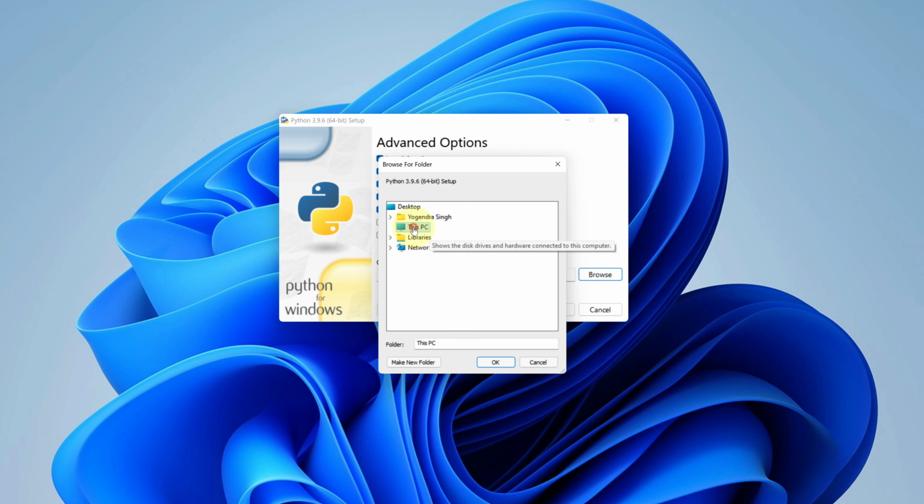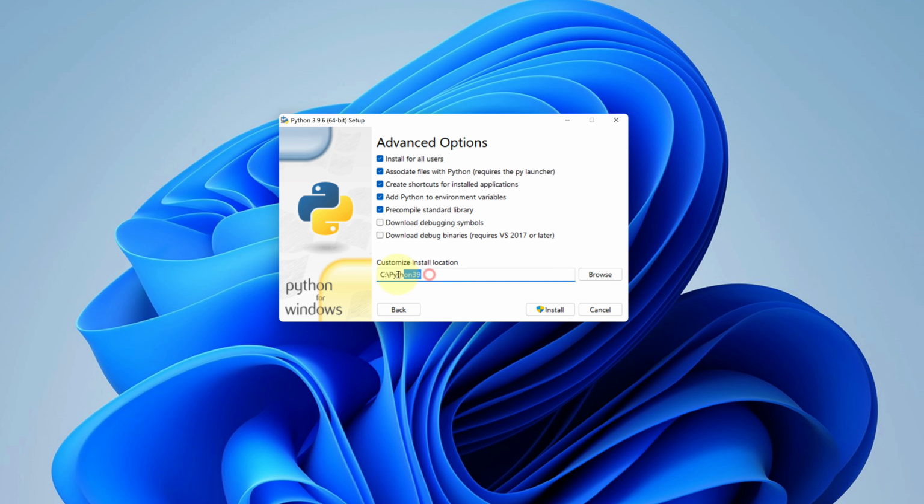Now, click on This PC and scroll down a little bit, then select Local Disk C. Click on Make New Folder button and paste the copied text. Then click on OK button. Now it should be similar to this one. And now we can finally click on Install button.